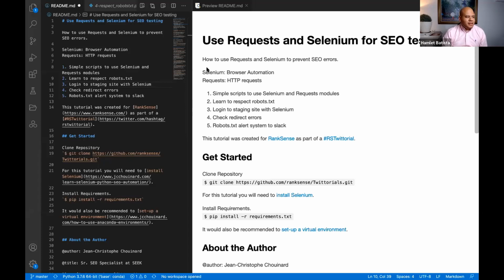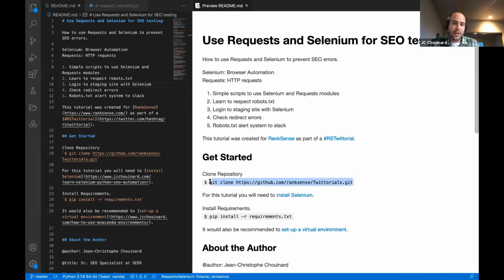So yeah, let's go to it, JC, right? So what is yours? So the first step to run everything, you can get the code on GitHub, so you can git clone in your terminal the code from this tutorial.